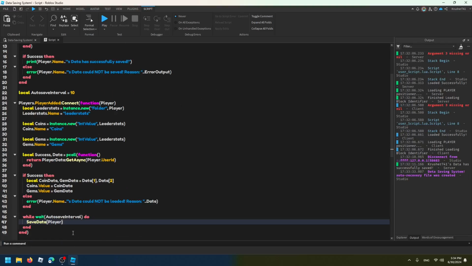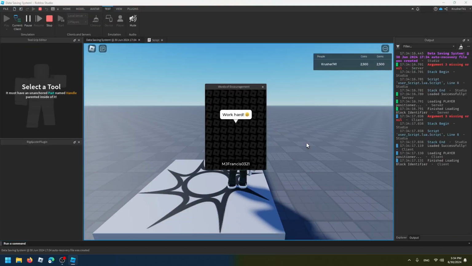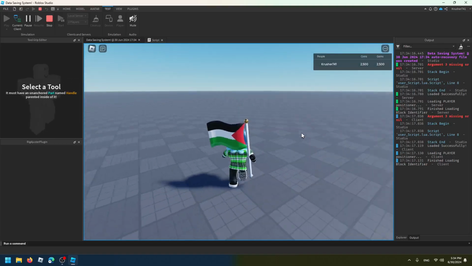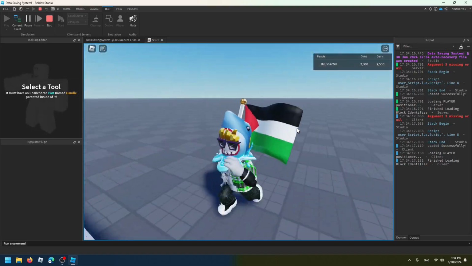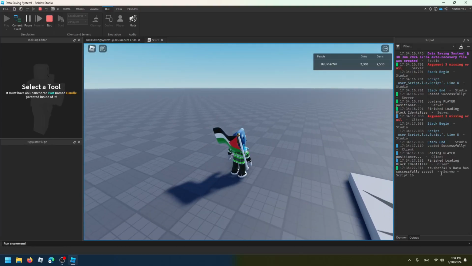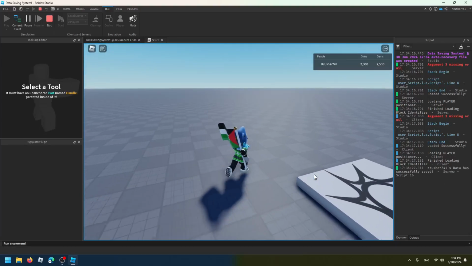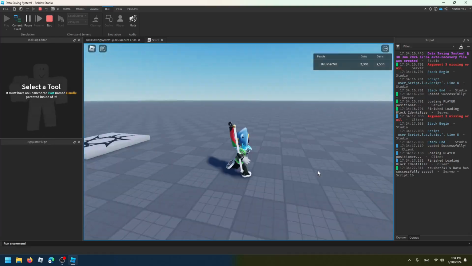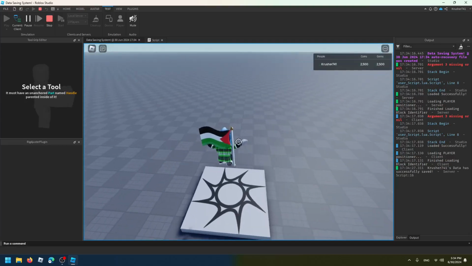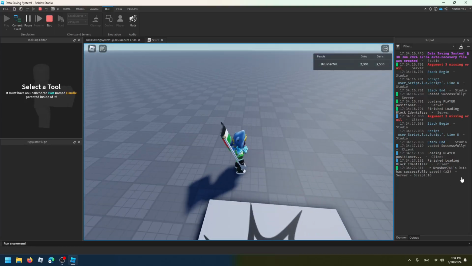So if we go ahead and click on play, now we're just going to wait for 10 seconds, so it should not be long. We'll just walk around. All right, we should wait for the output to come. All right, this is our data successfully saved. Now we wait for another 10 seconds. All right, it saves for the second time.